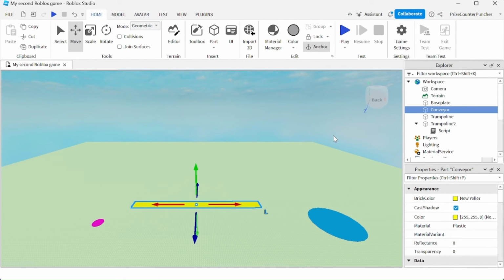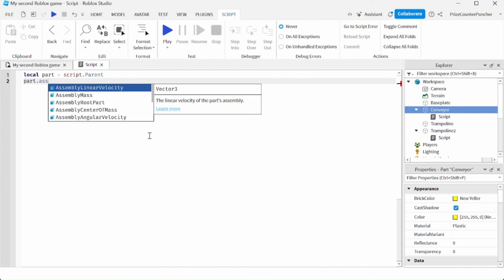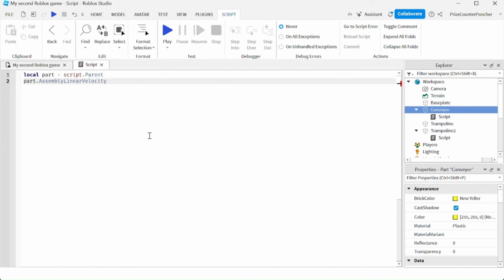It's very simple. And if you like to script it, I'm going to show you how to script a conveyor belt. We're going to go to our conveyor part. We're going to add a script. In your script, just first declare the part, local part equal to script.parent. Now we're going to change the part's assembly linear velocity. We're going to say part.AssemblyLinearVelocity.